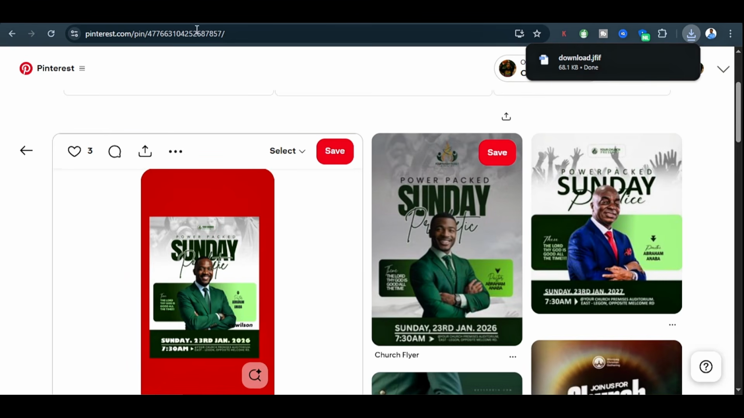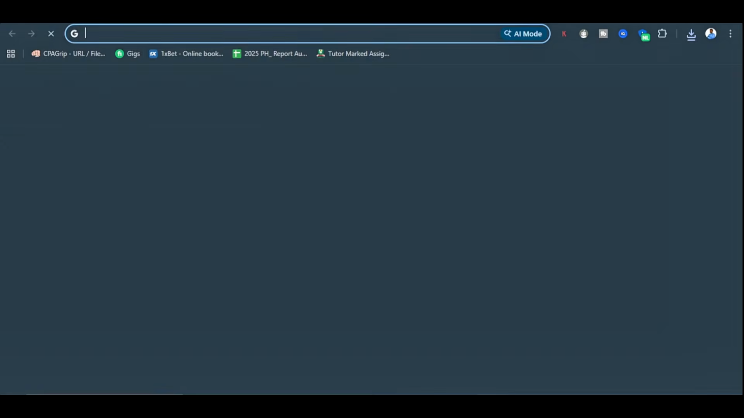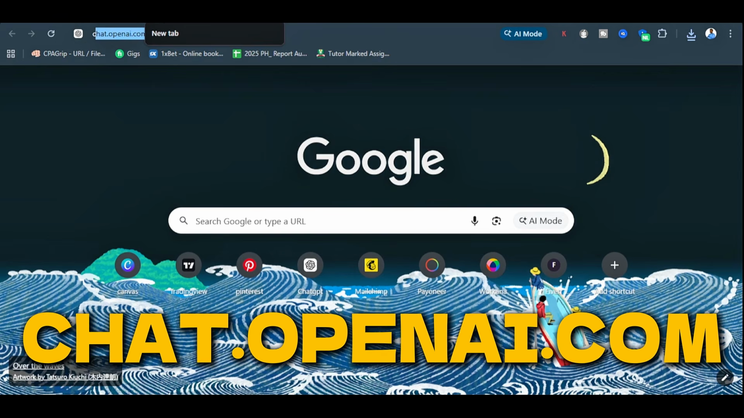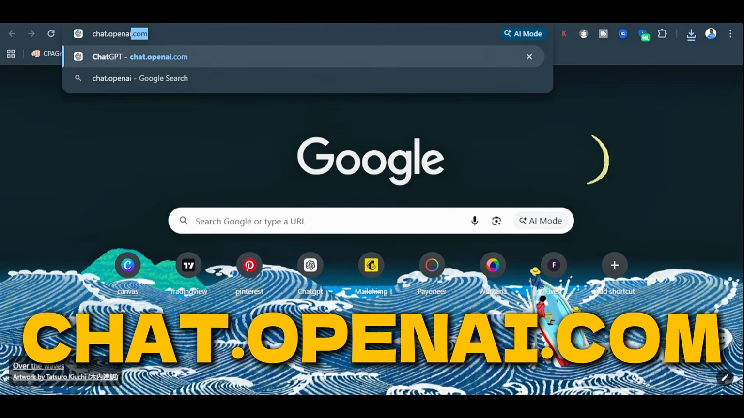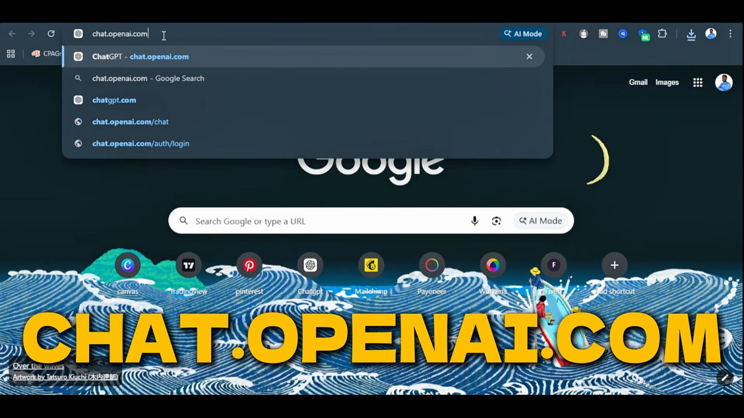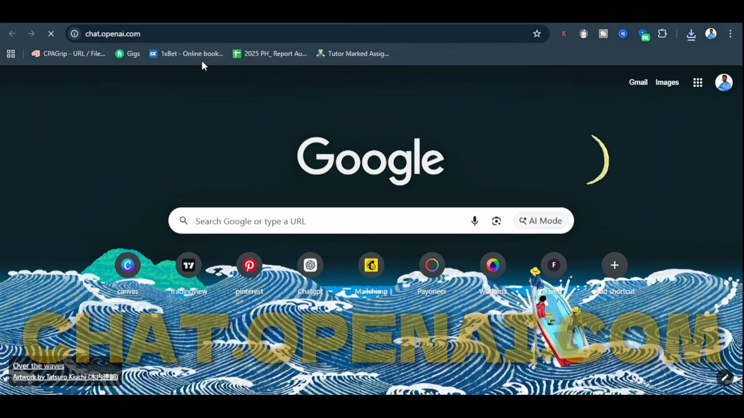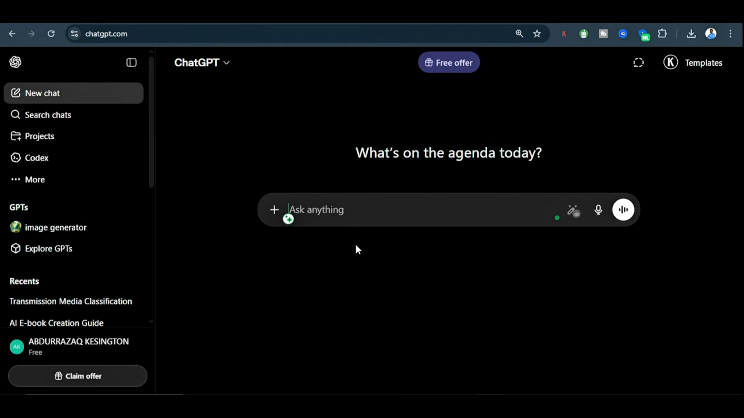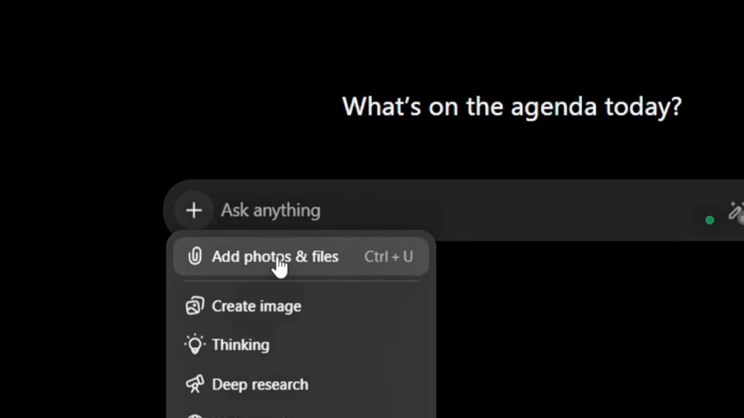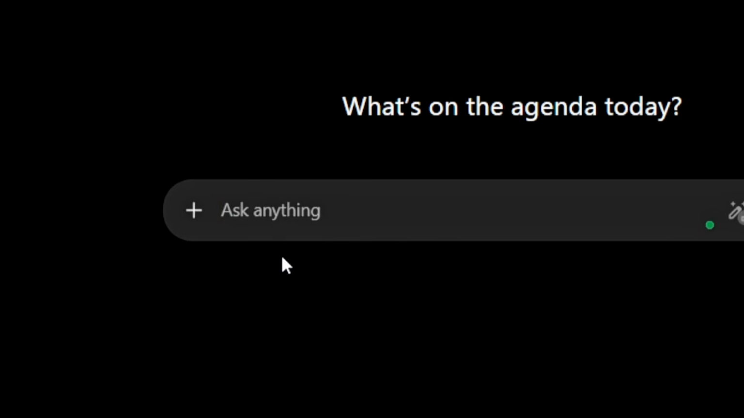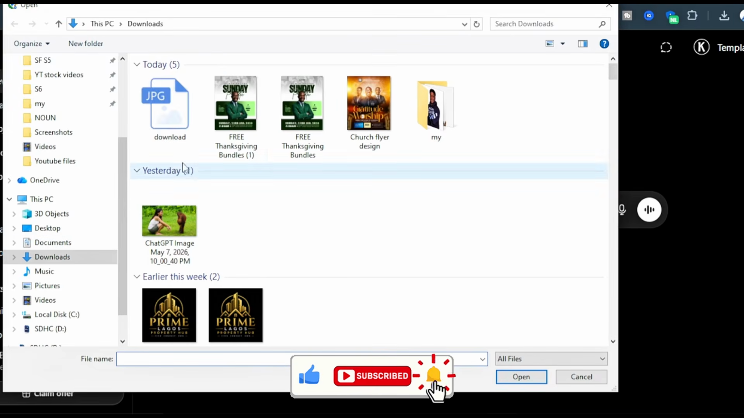The next thing you want to do after downloading the particular template you love is to go directly to ChatGPT. You want to type in chat.openai.com. Type in this exact way, so it's going to take you directly inside ChatGPT without wasting time. Once you're here inside ChatGPT, what you want to do is to click on this plus icon over here, and then you want to add that particular image you just downloaded from Pinterest. So I'm going to do that right away.